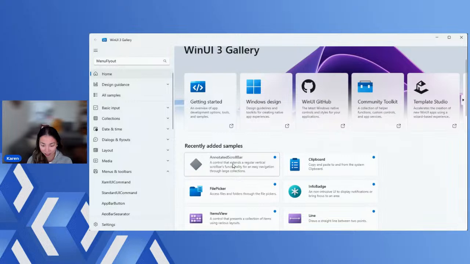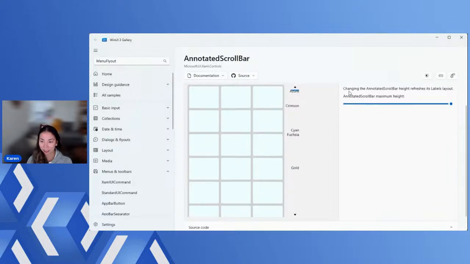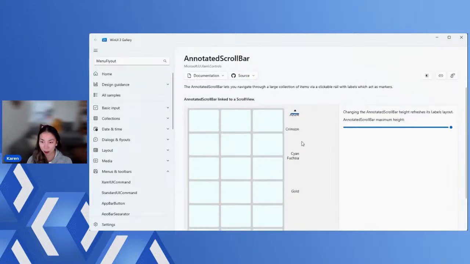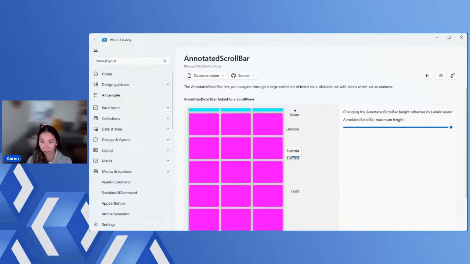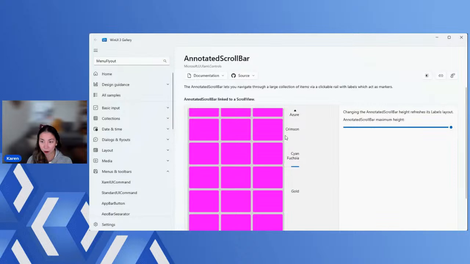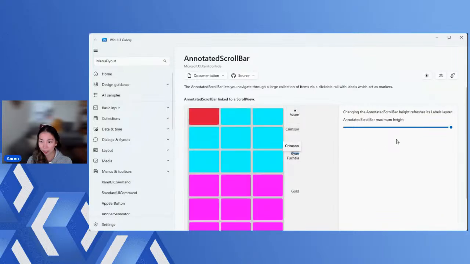And look over here, recently added samples, annotated scroll bar. It's a little laggy actually. So these samples are authored by Regis, and as you can see, you can scroll down to different colors for the annotated scroll bar. With all the labels on the right side, you can adjust the minimum maximum height.